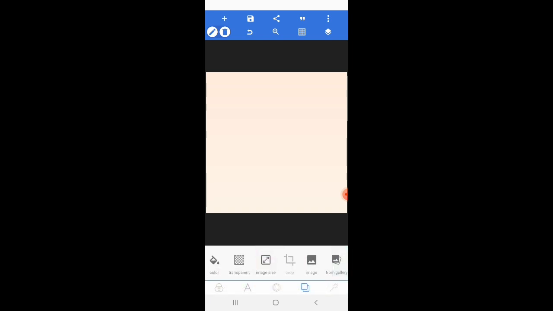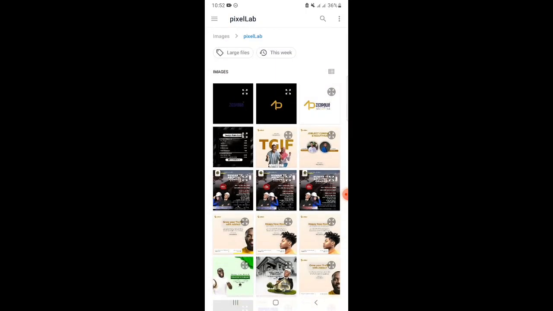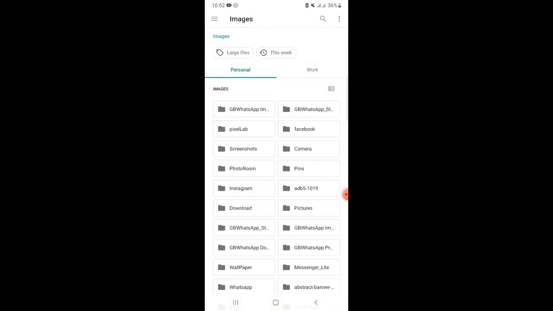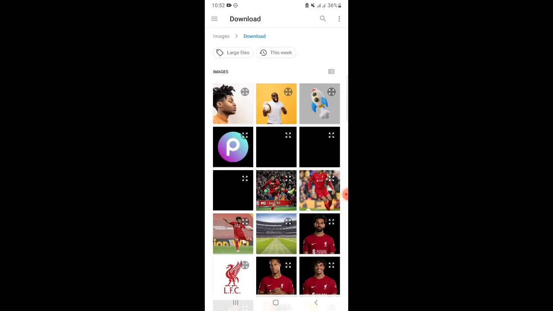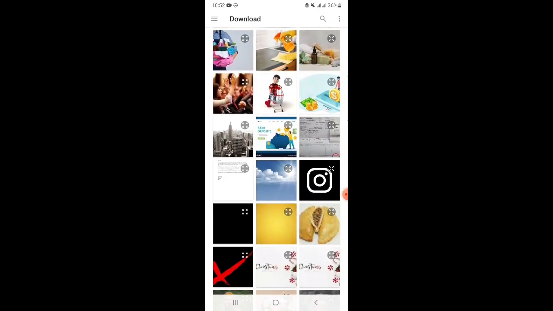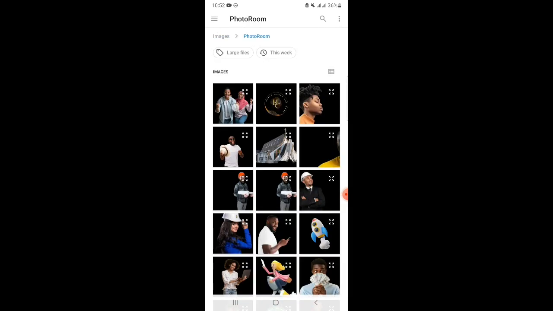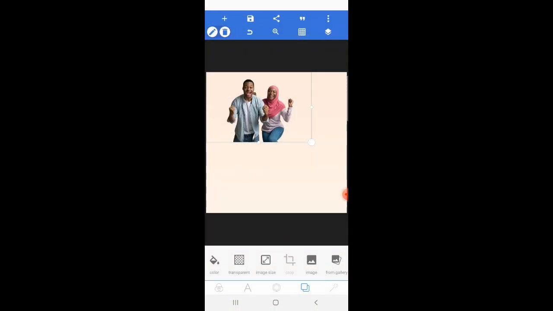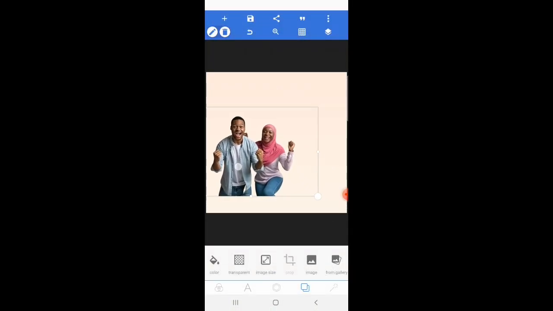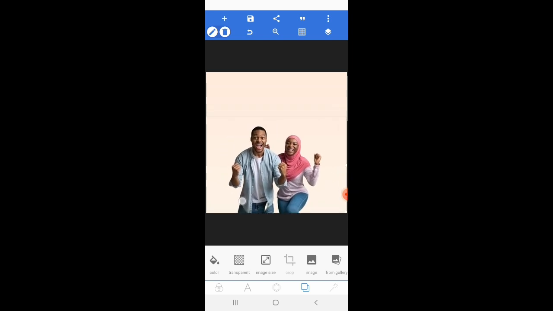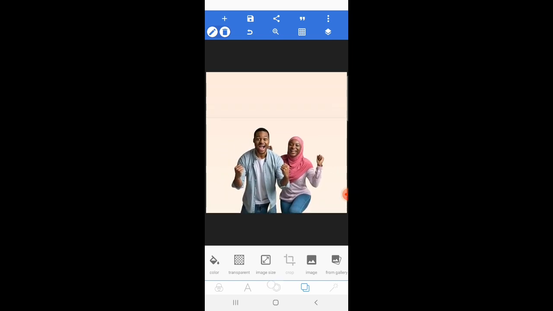Now import the image. Go to your gallery, click on this, and go to where your image is located. Now import it. You resize it to your choice. Let's bring it to the middle using center relative position. Now bring it to the middle.